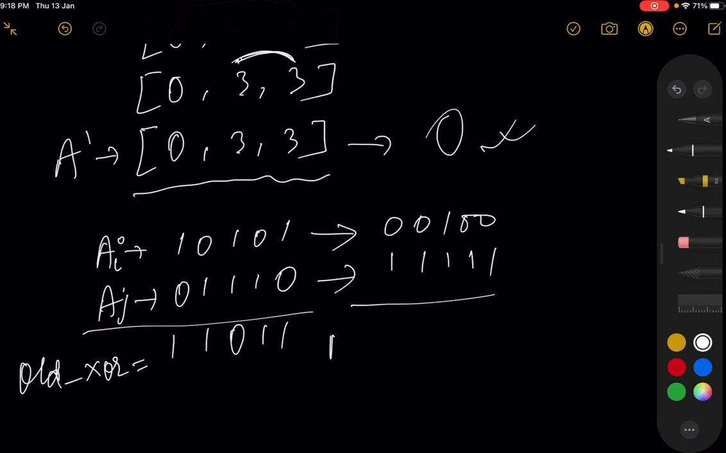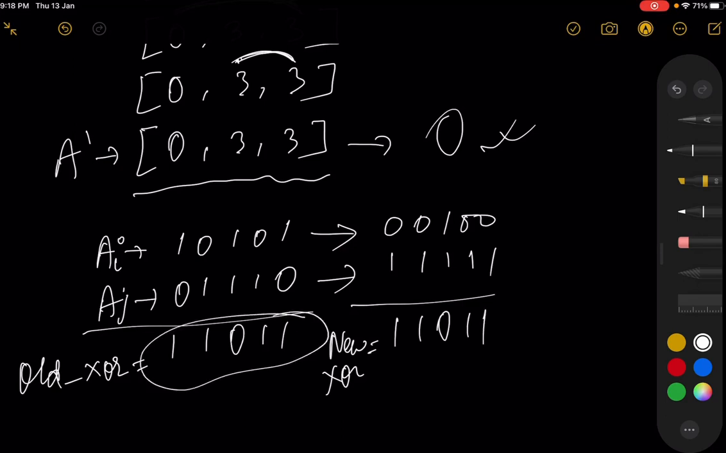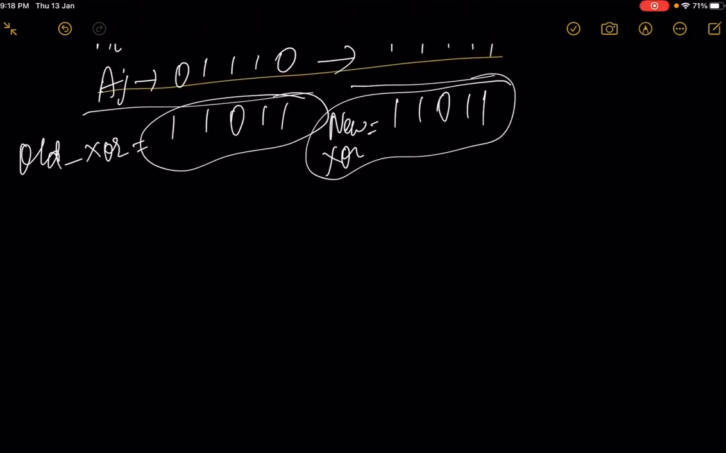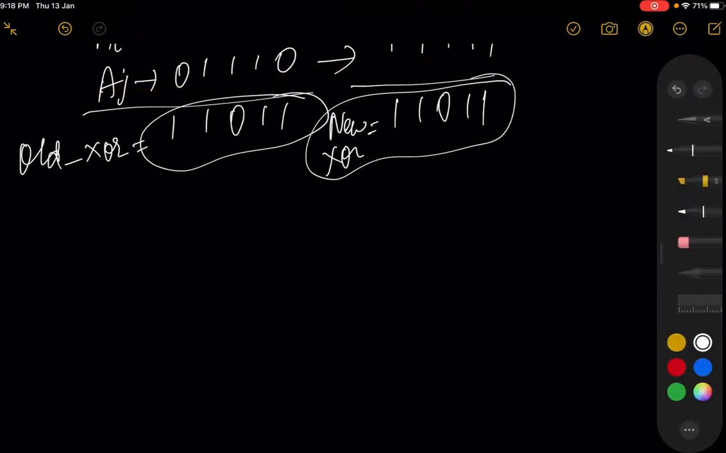And if you calculate their new XOR, then the new XOR will come to be 1 1 0 1 1. And if you notice, the old XOR is equal to the new XOR. So what it means is that the operations don't change the total XOR of the entire array. So the XOR remains preserved.